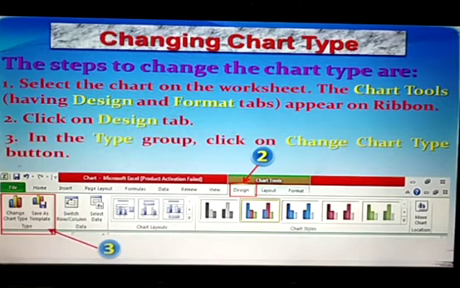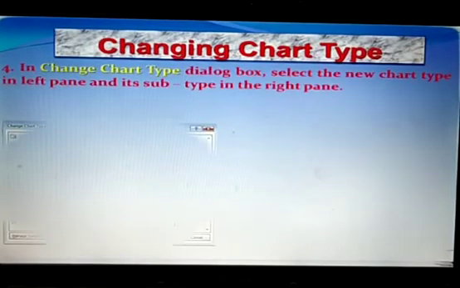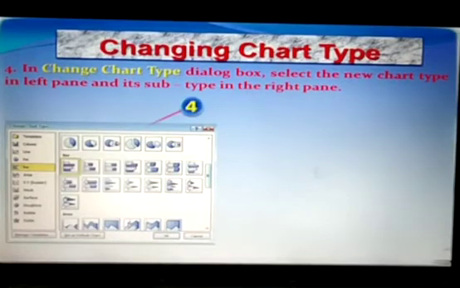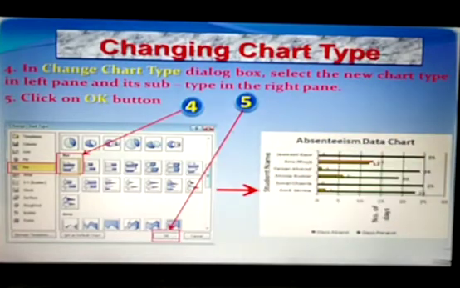When you click on the Change Chart Type button, it shows the Change Chart Type dialog box. In the Change Chart Type dialog box, select the new chart in the left pane and its subtype in the right pane. And then click on the OK button. And your chart will be converted to a bar chart.